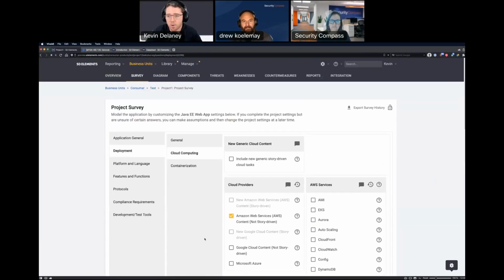Every time you check one of these boxes in the survey, under the hood, SD Elements is going through our broad expert content library and figuring out all of the appropriate threats, weaknesses, and countermeasures that need to be considered while this app is being built.